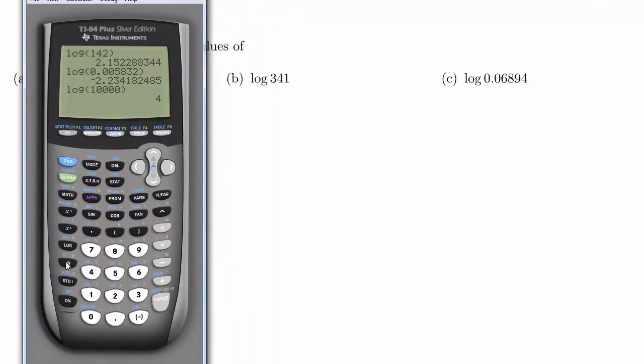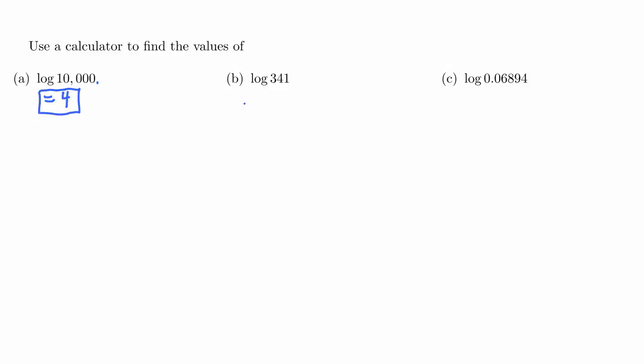Now, letter B, I use log of 341, and then click enter. And that's 2.5328 if I round to 4 decimal places. Or if I round to, let's say, 2 decimal places, it's just 2.53. Notice that I really do need to tell you where we want you to round this to. Otherwise, it doesn't really make a whole lot of sense.